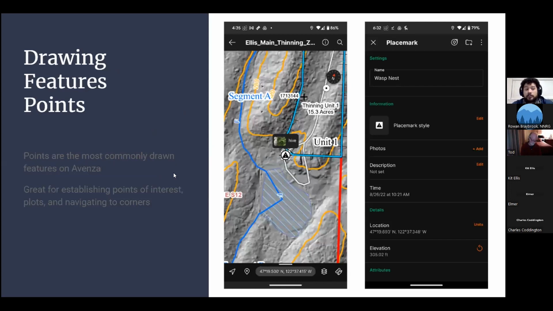So this is another feature, drawing features. For points, it's just a pin drop you can put down. Great for establishing points of interest, plots, navigating to specific areas. In this case, one good thing you can do is put a point there and then navigate to it, since it's a corner of a harvest unit. And the button for that would be on the main screen, just down here.